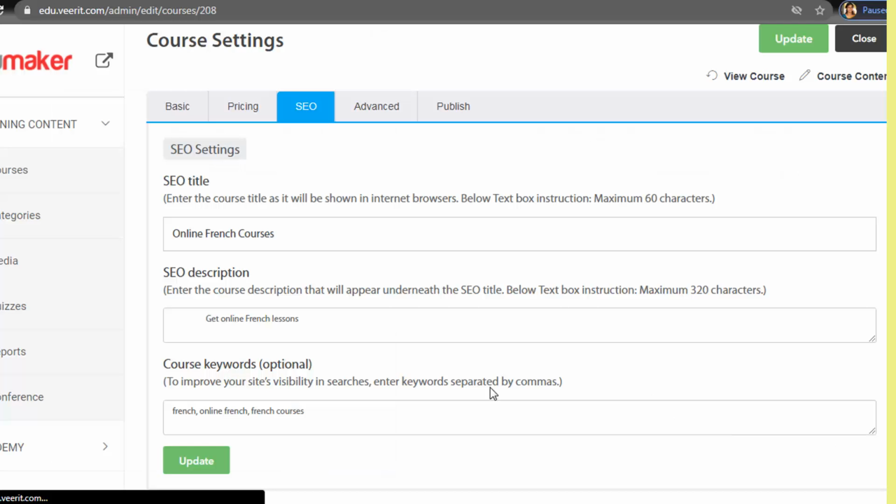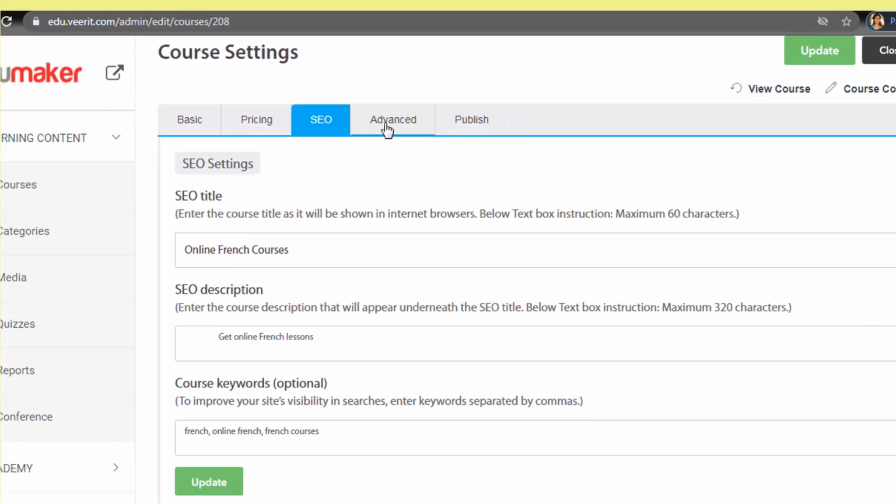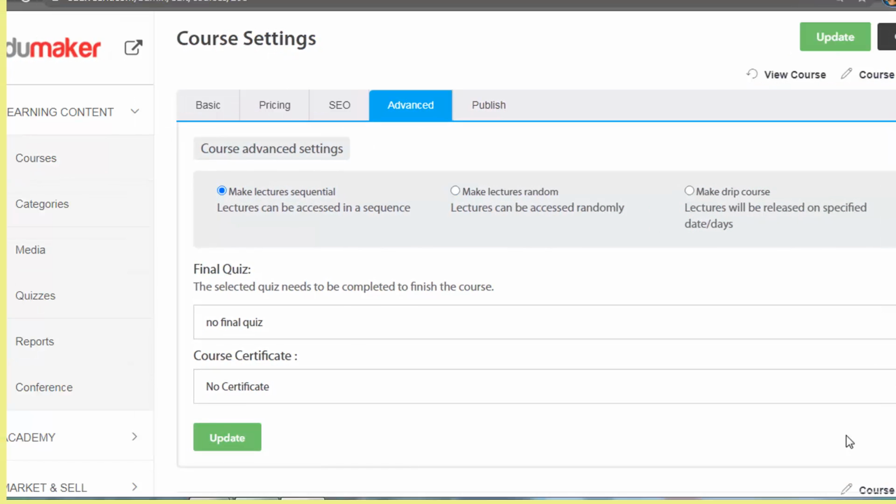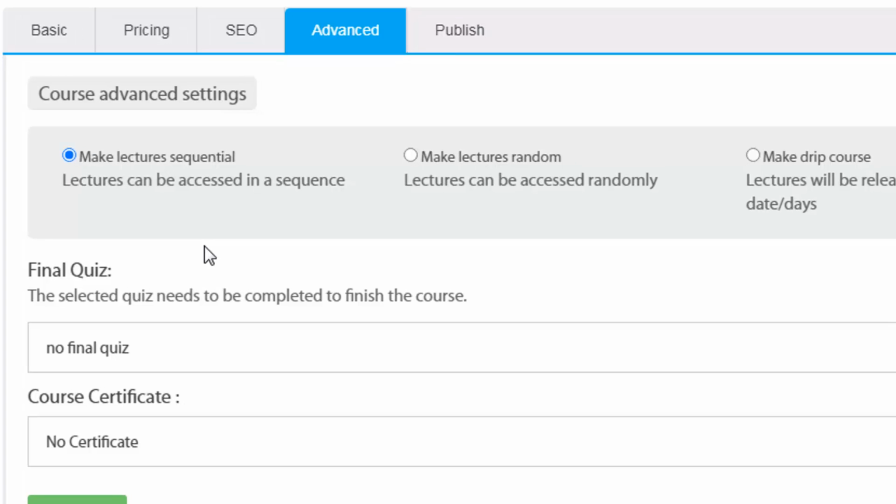So let's move on to the next segment, which is called the advanced. This tab will help you set your online course and ensure its visibility and accessibility to the different online learners within your online academy. So at the beginning, we see 3 separate options for making your course visibility. Firstly, it says make the lectures sequential. That means you can make this online course where a student can access one lecture only after completing the lecture which is tagged before that.